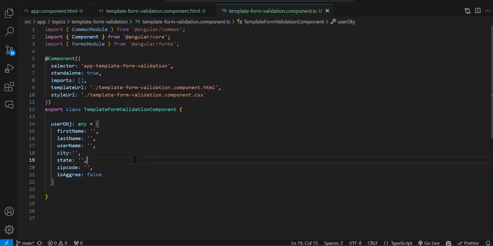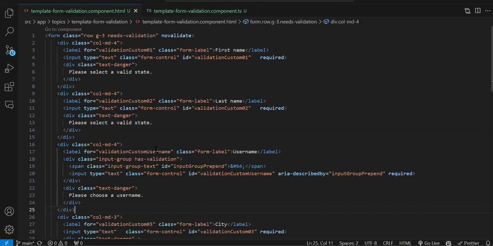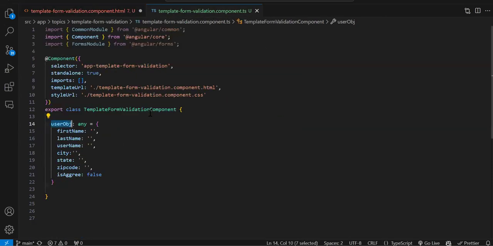After creating this object, we need to bind this object with specific properties to all the input elements, using ngModel. We are talking about template form validation, so obviously in template form validation, we go with ngModel. So this object will go over here. This is my first text box. Here I have to add square bracket, round bracket, ngModel is equal to object dot my property name. The property name will be firstName.